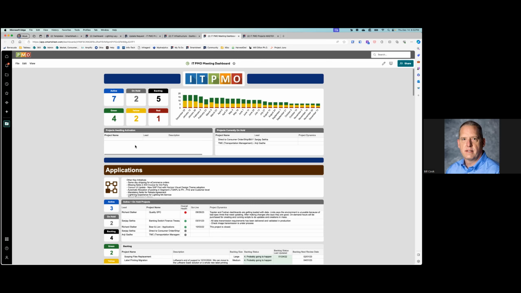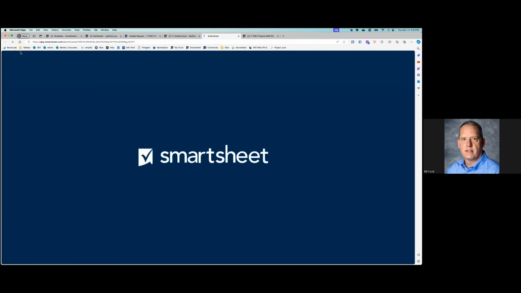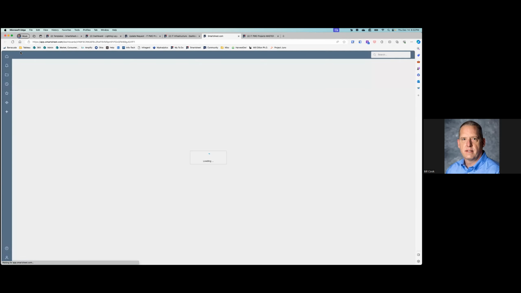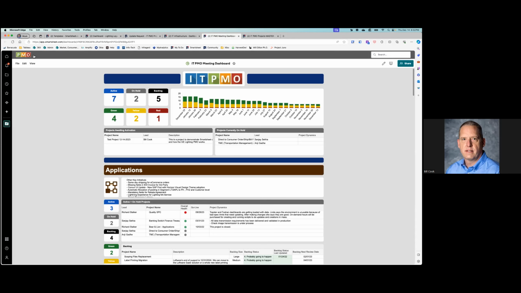This shows projects waiting activation. And this should be showing something. Oh, it's because I need to refresh my screen, I think. One second. Yeah, okay. So that's that form that I filled out. The very first thing that I did, I put in a project called Test Project 12/14/2023. So that's sitting in this bucket. It's waiting for activation.